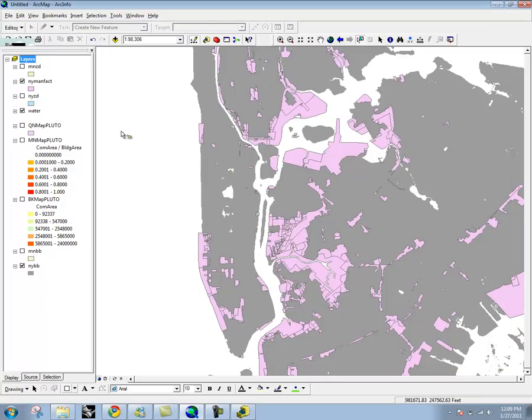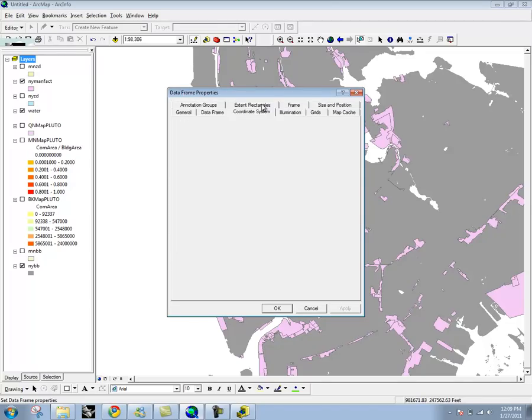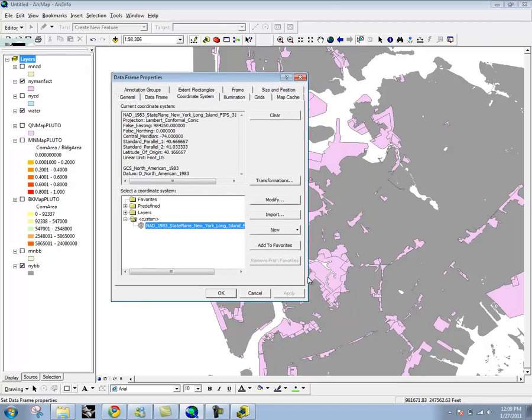If you right-click on the viewport and you go to Data Frame Properties, you have the coordinate system tab here as well. And this is where you want to make sure that this data frame corresponds to the actual coordinate system of the data. So right now it's assigned to this custom one, which was more or less associated with the data when we imported it. And the custom one is exactly the same as the one that we just saw. It's Lambert Conformal Conic, and then North America 1983.